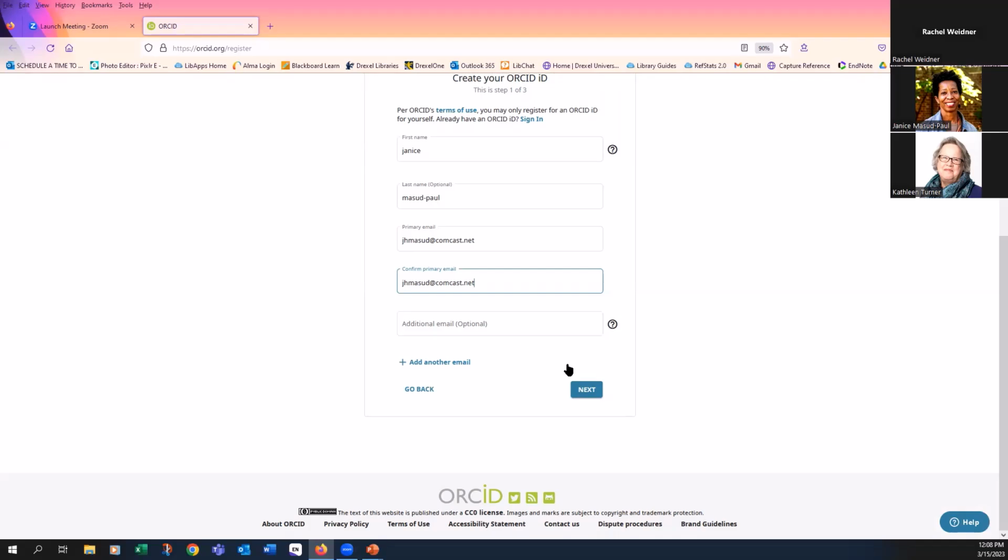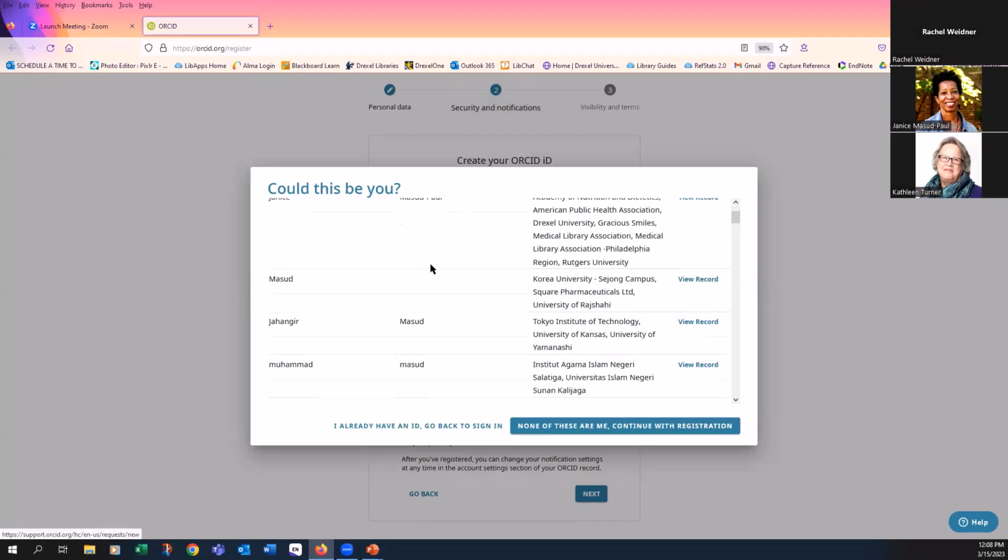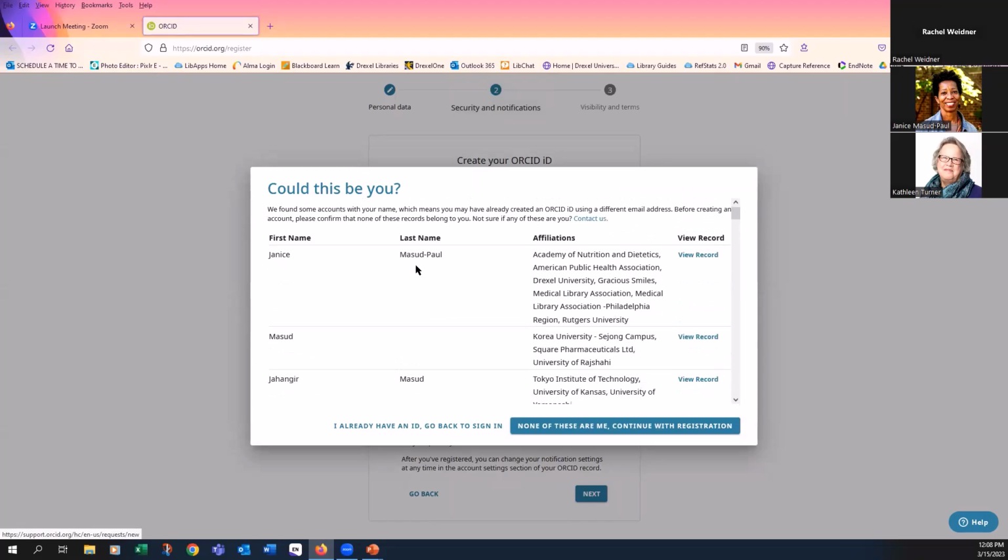But for the purposes of demonstration here, I'm just going to click on next. So before it lets me sign up for the ORCID, it tells me, well, I don't recognize that email address, but I do recognize this name. So is this you? If I were setting up an ORCID account for real and I already had one, let's say with a different email address, I would just click on I already have an ID and it would send me back to sign in. But again, for demonstration purposes, I want to continue with this registration.